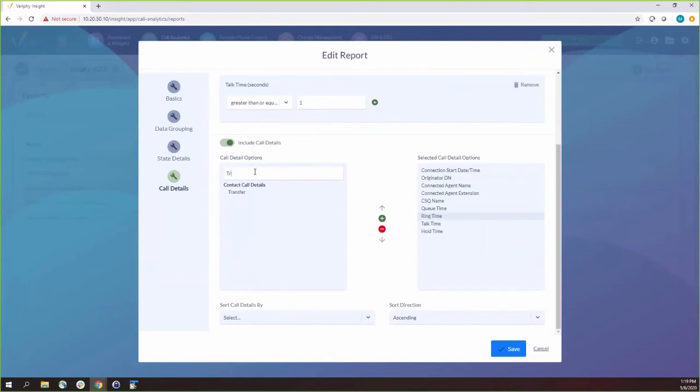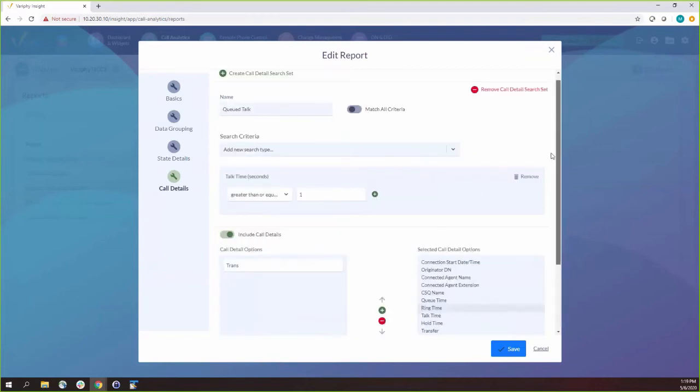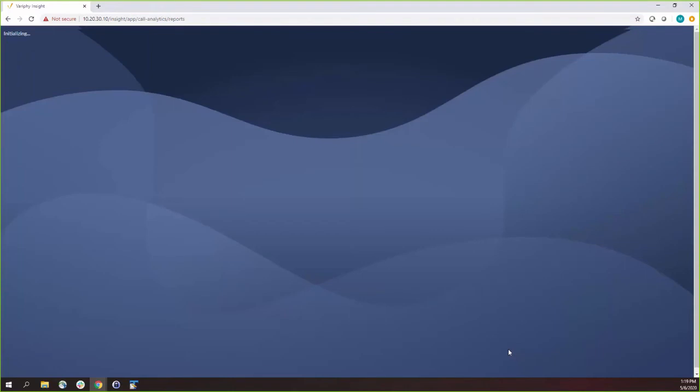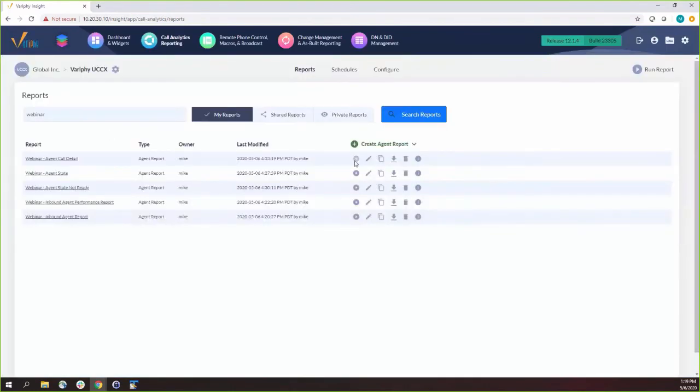Then maybe I want to see if those calls were transferred, so we'll go ahead and include the transfer as an option. We will sort by agent name. Up here, I created the search criteria for talk time. I only want to see the calls that they actually answered, and the calls where they actually spoke with a client. So I have everything greater than or equal to 1 second. We'll go ahead and save that, and then I'll run the report.